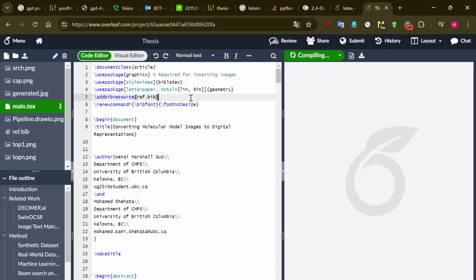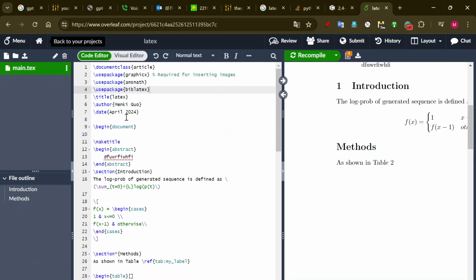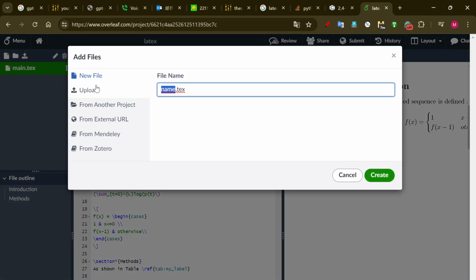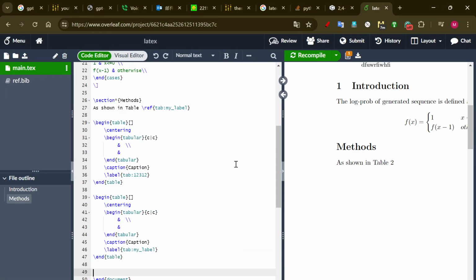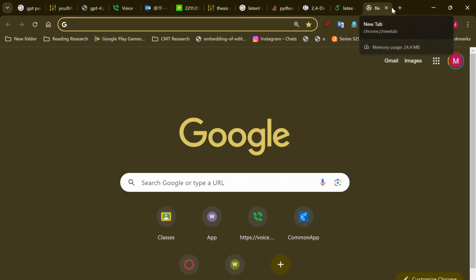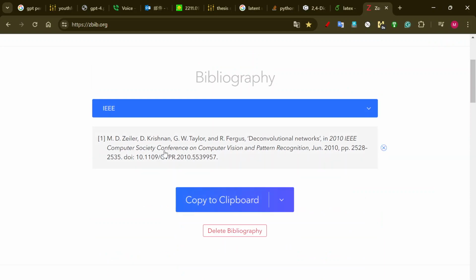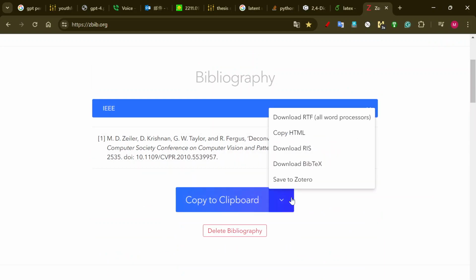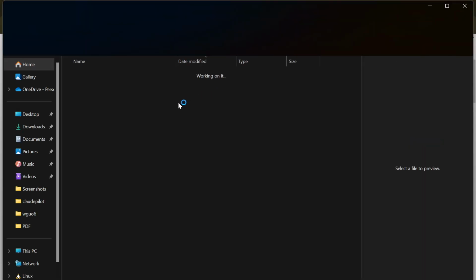I use this package. I use this one and this one. So no, it's just one package. Just like you need to say the ref.bib. So here ref.bib, and you can have print, and I use another website called ZBib. So for ZBib, I can see here I'm already using this convolutional network paper. I just download as BibTeX. After I download it as BibTeX, I open it.